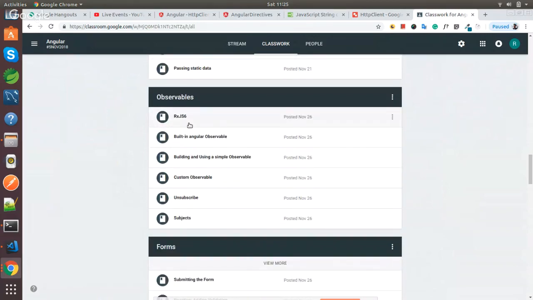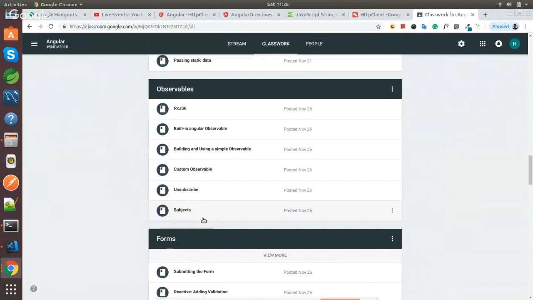What is meant by observables. RxJS is Reactive Extensions for JavaScript. We saw what is meant by observable, how to use and create our own observable, and unsubscribe, which means how to unsubscribe. If you don't unsubscribe, what will happen? And subjects, how to use subjects for parallel component communication.